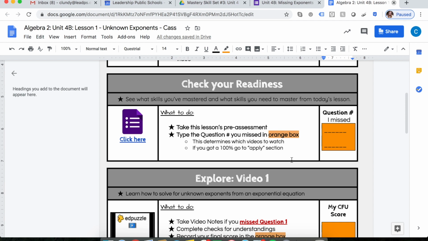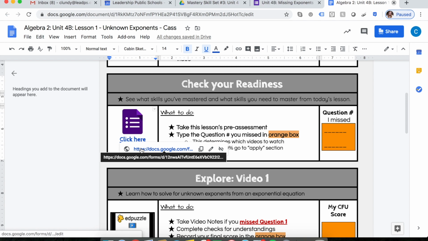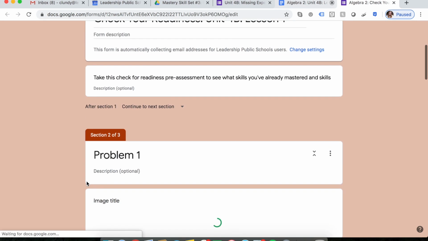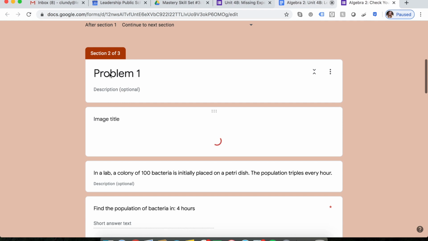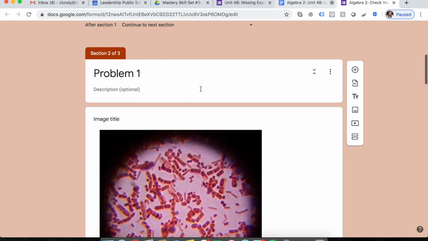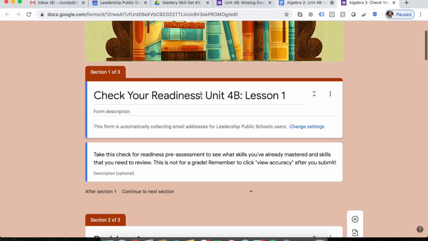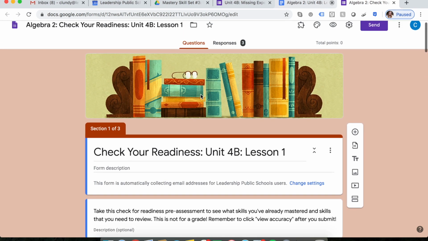So you type done, a way to track your progress. And then you will check your readiness. Here you'll be taking a pre-assessment, just a short quiz to see what you know and what you need to go over in this particular lesson. You'll click on this and it'll bring you to a quiz. Go ahead and complete this quiz. There are two problems on these: problem 1, and then problem 2. Make sure you answer every question, and be sure you try your hardest. When you're done, it'll tell you which problems you got correct and incorrect.